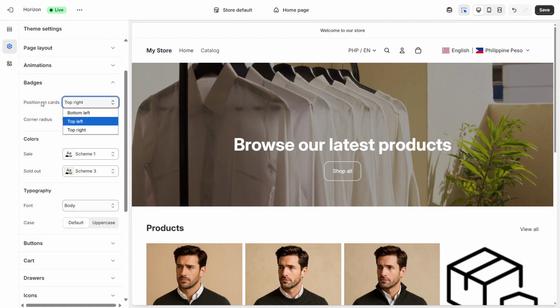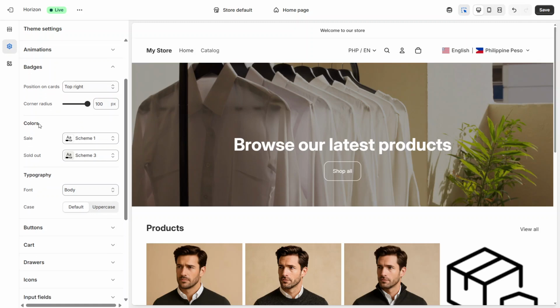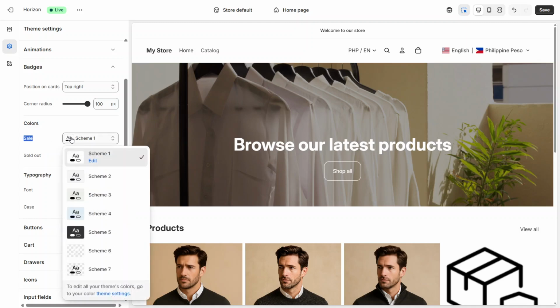Now let's adjust the color. Still in the badges section, you'll see a heading called Colors. Under that, look for Sale, and next to it you'll see another dropdown. Click this dropdown to choose from the preset color schemes available in your theme. These presets are designed to work well with your overall store colors.